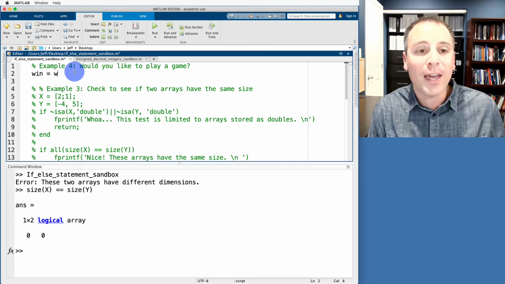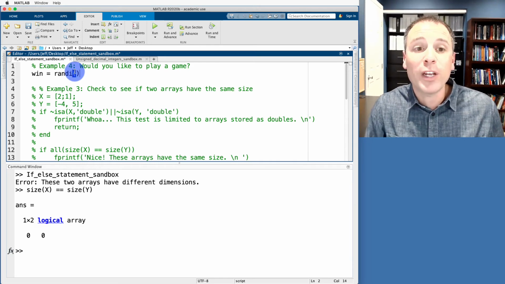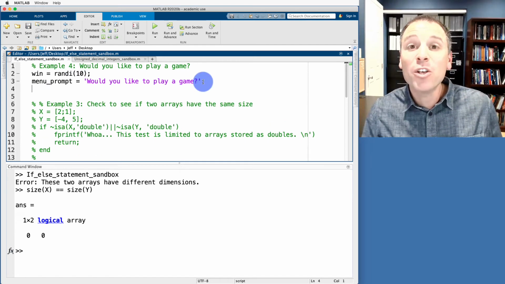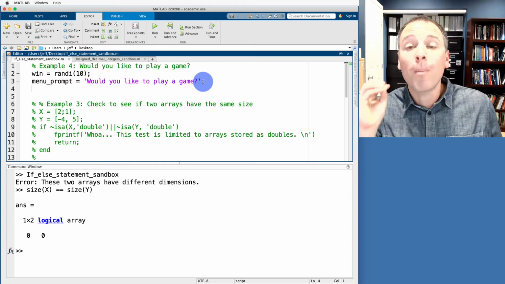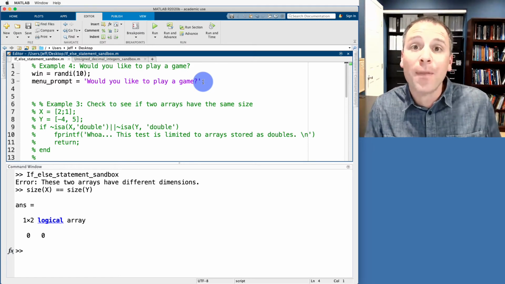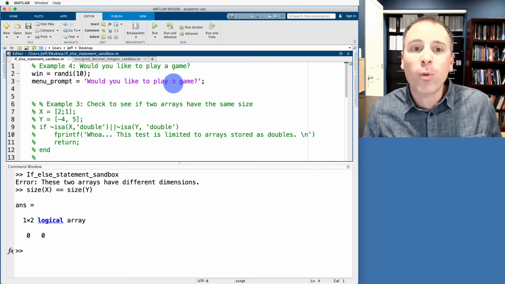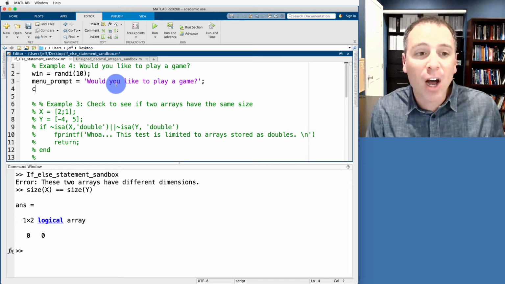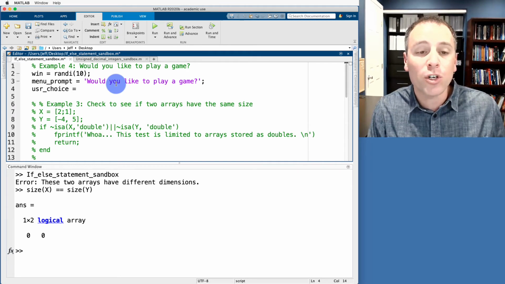So we'll call win a pseudorandom integer between 1 and 10. This is a 1-by-1 integer. Remember, we've seen this call in previous videos. Then we're going to use our menu function to prompt the user to tell us whether or not they want to play a game. In this case, the prompt we're going to use is, would you like to play a game? Remember from our discussion of the menu function, we can actually save the choice of our user based on this prompt.